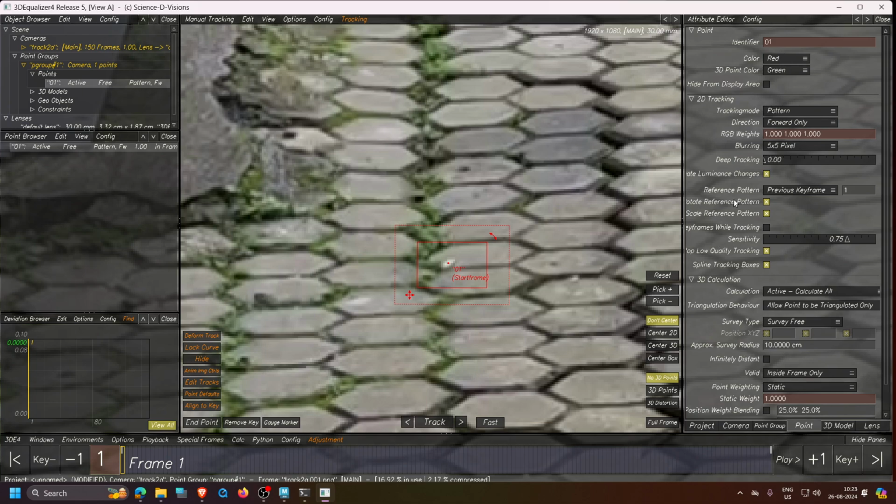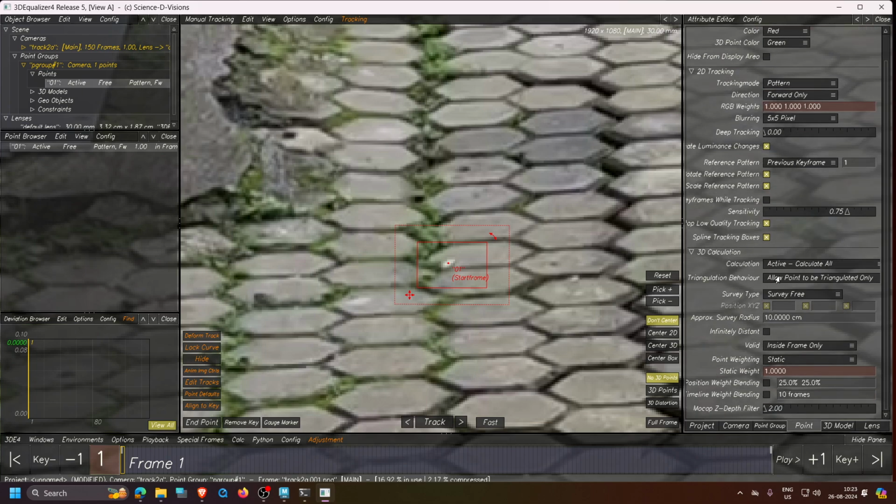What else is required for me down this? We hardly change any of these things. Survey type means where it has to select things, and it is survey free. It randomly takes a selection point. Position, weight, blending, we hardly change any of these properties.